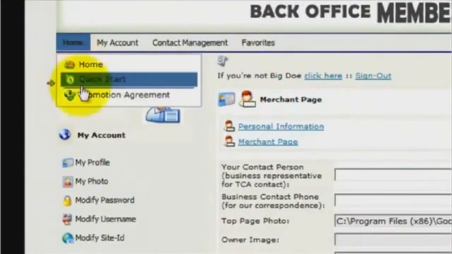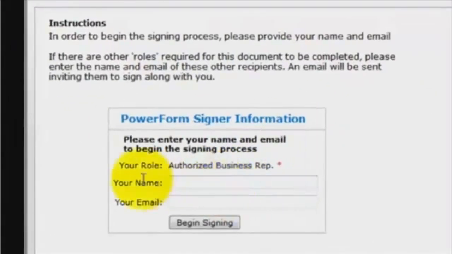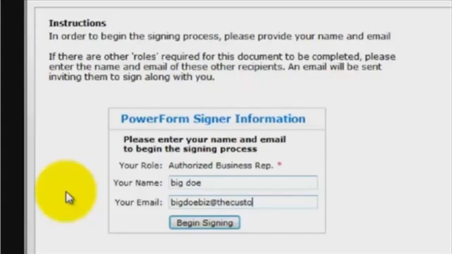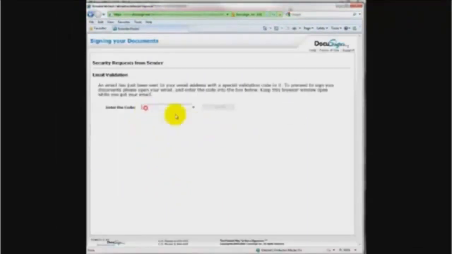The other thing they can do is they want to fill out the promotional agreement. Now this is a special agreement, a legal agreement that just outlines all the details of everything. Once they do that, there's an email that'll get sent to them with the code, and they'll need to get that code to put it in there. This just confirms their email address and that they are who they say they are.